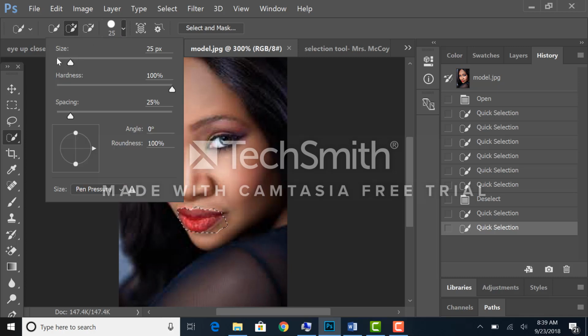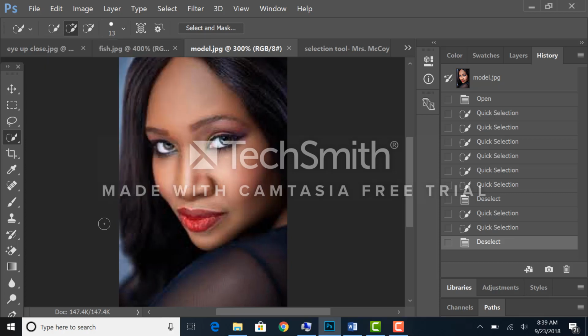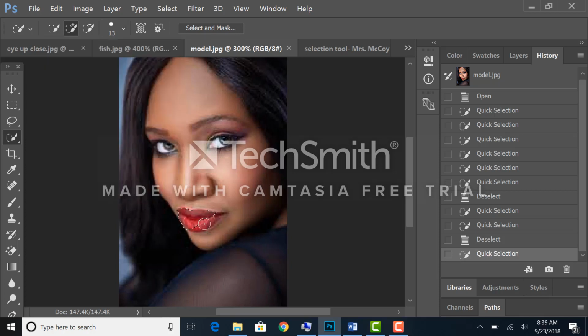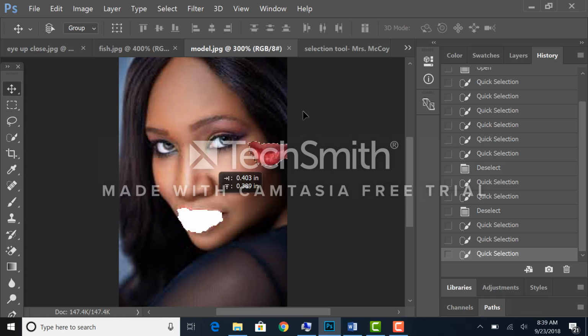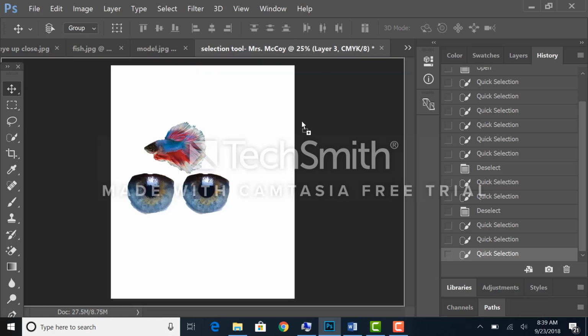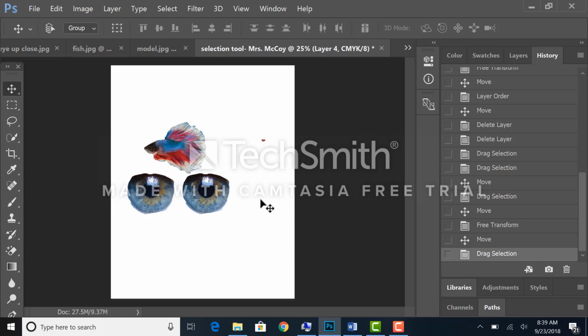You could switch down your size to like 13 pixels instead, and do Control D to deselect and try it again this time. Now it's not going to select as wide of a distance, and that just makes it a little bit easier. I'm going to take her lips and bring them over. It's not perfect, oh wow, they're really teeny lips when they move over.